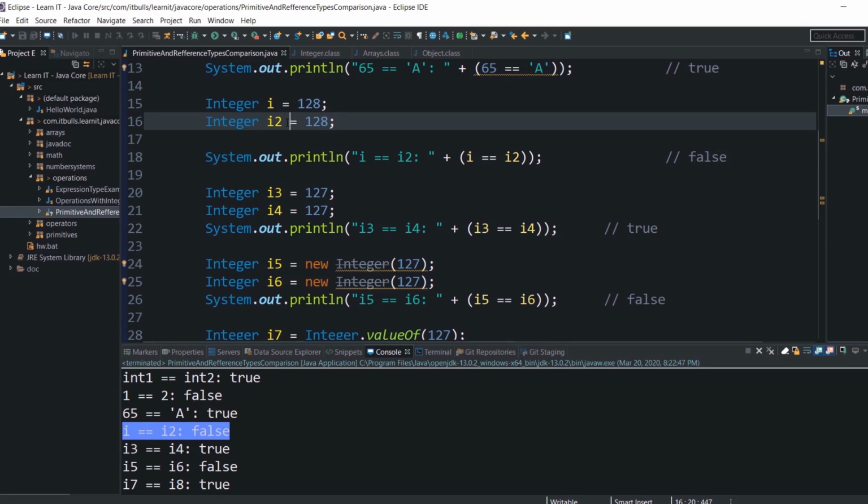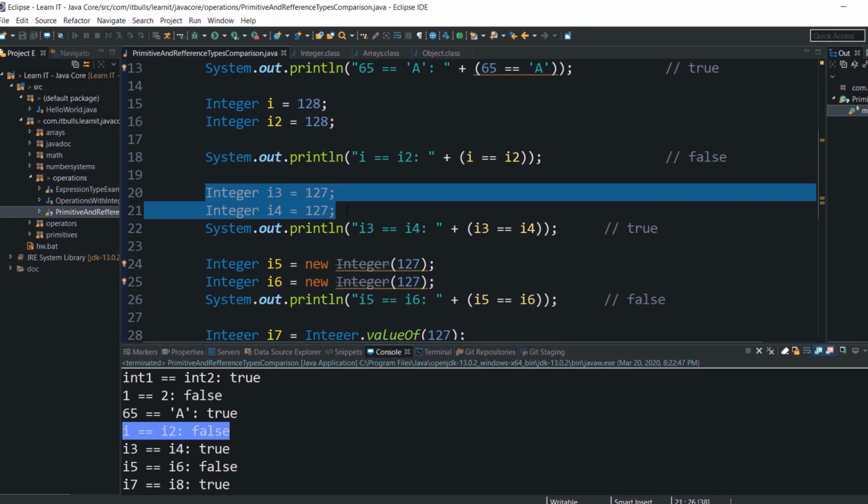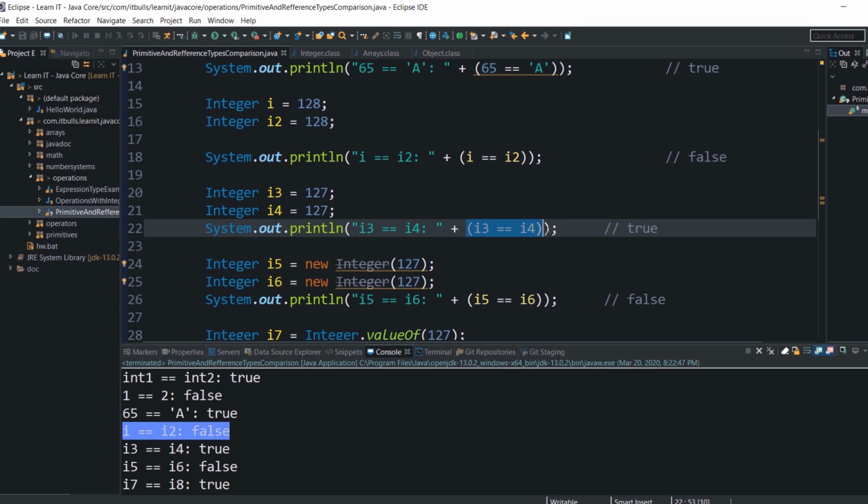Let's take a look at the next example now. I have two Integer variables which I initialized with the value 127. Let's compare them again with equals to operator, and the result is true. Based on what I have just described, the only thing which might pop up in your mind is that i3 variable and i4 variable are referencing the same object in heap. But how can this be?